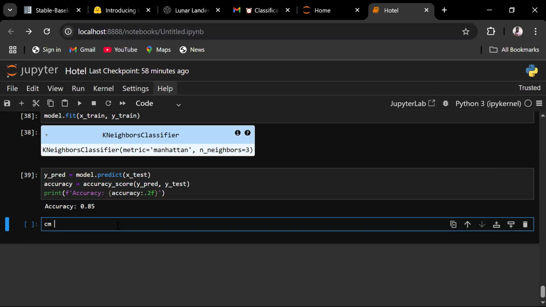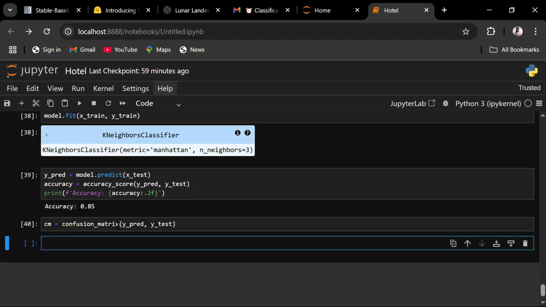Let me create an instance called CM for the confusion matrix. We have the confusion matrix, and we're doing the confusion matrix on Y predict. Remember, we said Y predict is a variable which contains all our predicted outputs, and Y test is the variable which contains our actual outputs. And then I'm going to create another instance called display.